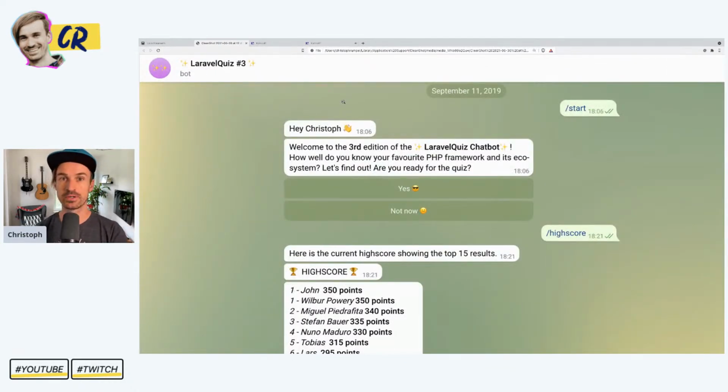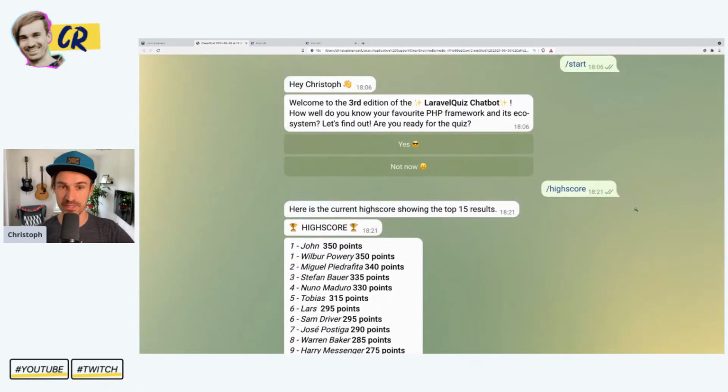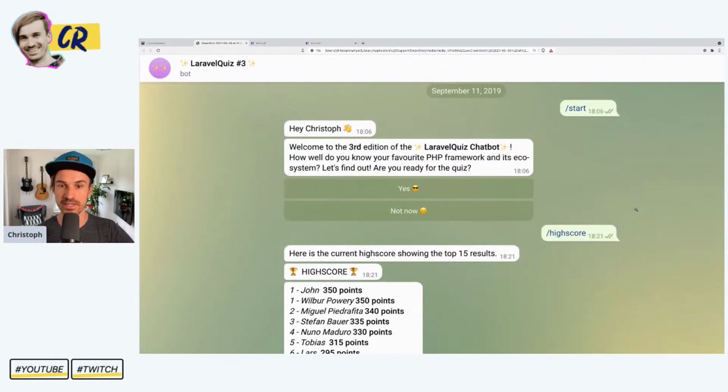So this was a Telegram bot that I built, where in this case you see a screenshot of version number 3. So it means I did 3 versions of the Laravel quiz. And the bot was asking you some questions. And then at the end here, we had this kind of high score. And this was pretty cool for me to build, because at that time I was dealing a lot with chatbots. And it also seemed that you like doing this kind of quiz through a chatbot a lot. So this was a lot of fun.